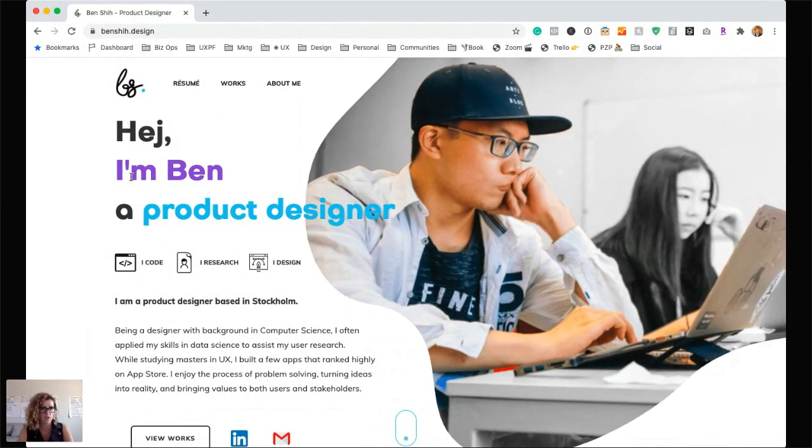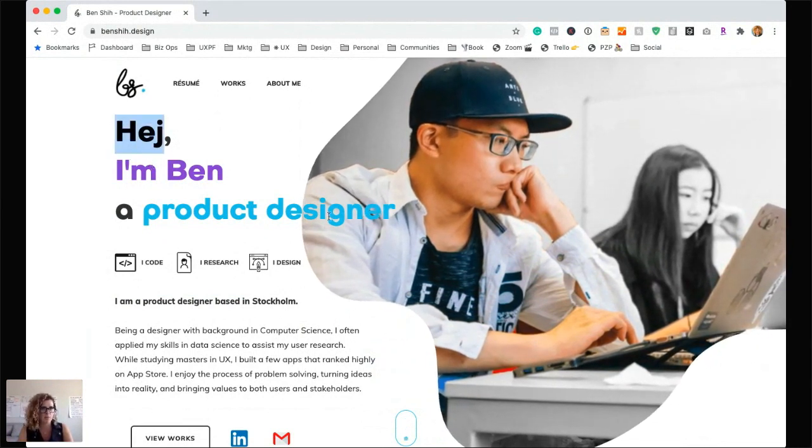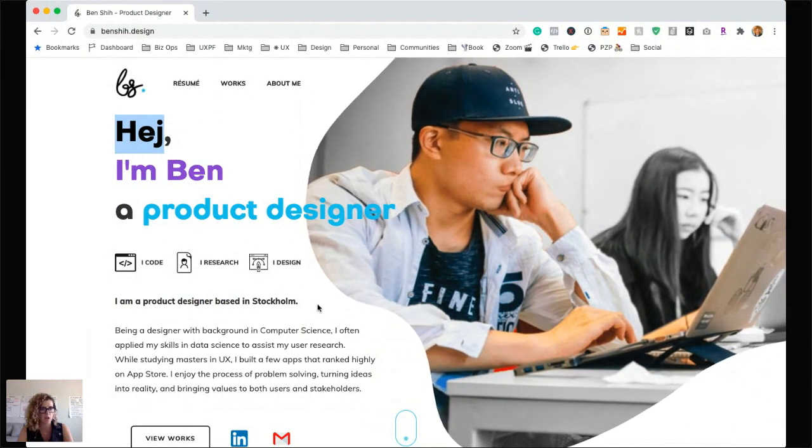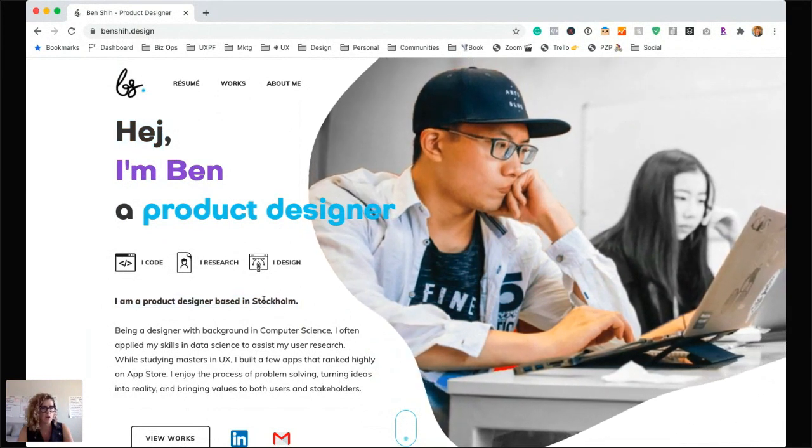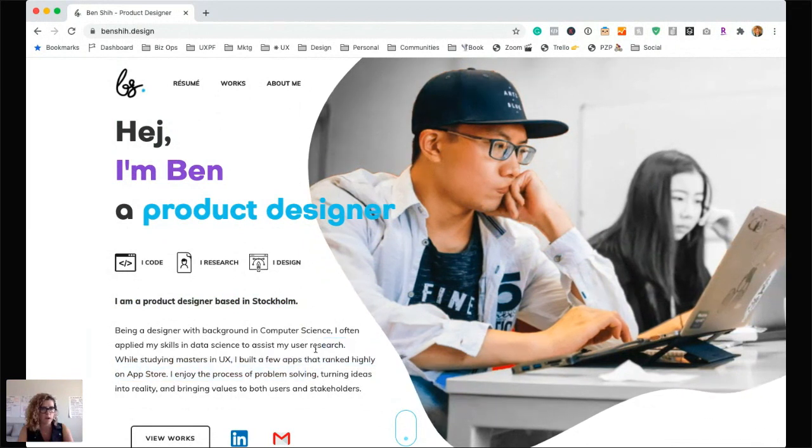I think my feedback to you would be, I wonder if we can just simplify this top section. Could you say, hey, I'm Ben, a product designer based in Stockholm, and ditch this somehow? Or could you add the Stockholm thing in here somewhere?